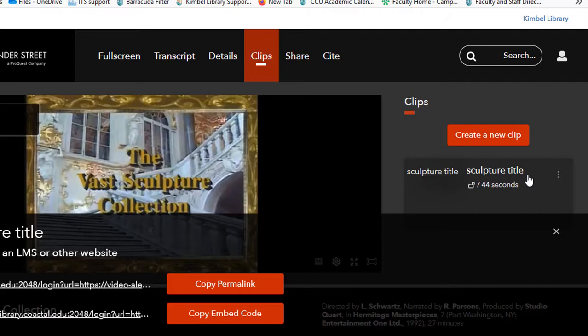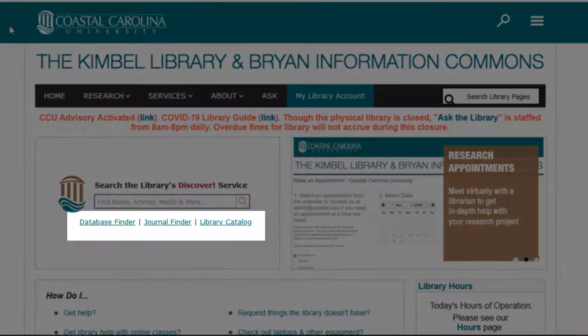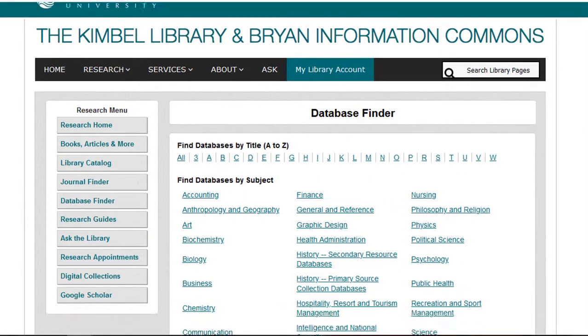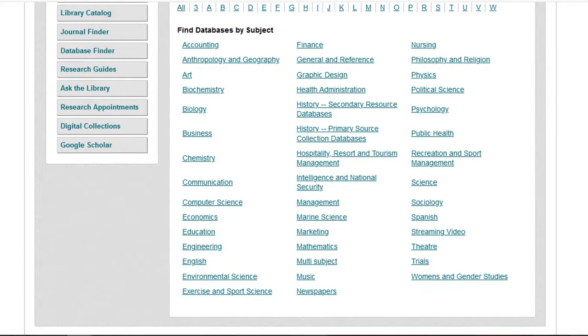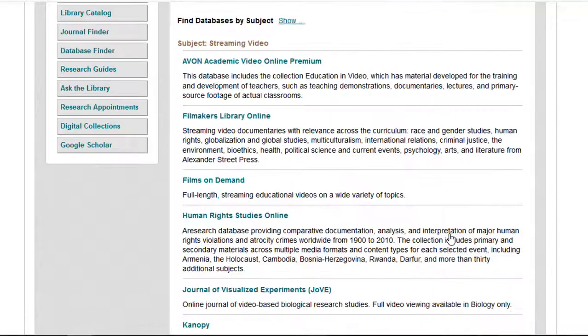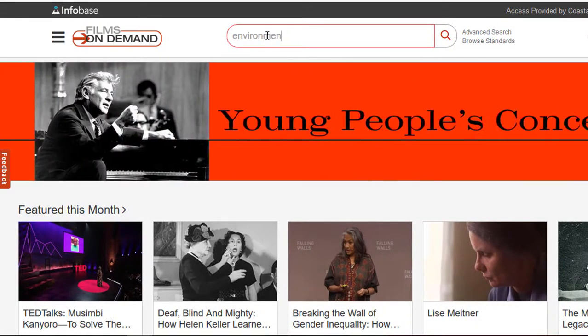Let's move on to a different website, Films on Demand. So to get there, we'll go back to the library's website. We will click the database finder link beneath the search box. And again, click Streaming Videos at the bottom of the third column. And this time we'll click the third link for Films on Demand. Type your keywords in the search box and click Search.